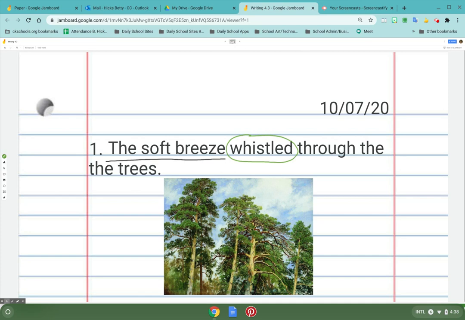Whistling, whistled. All right. Then I know that I'm going to ask myself, okay, the soft breeze whistled. Well, where did it do it? Where or when did it do it? Or how did it do it? So what I did is I said where it did it. It's whistling through the trees. Okay, so this is your predicate, always starting with your verb. This is your subject, all right?